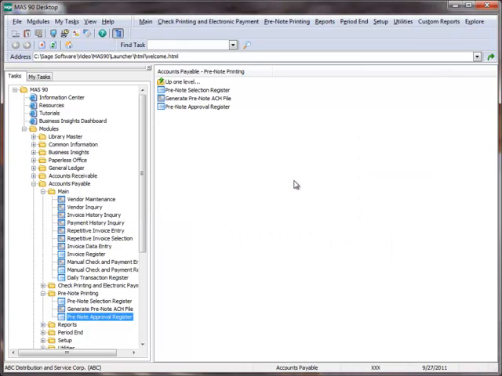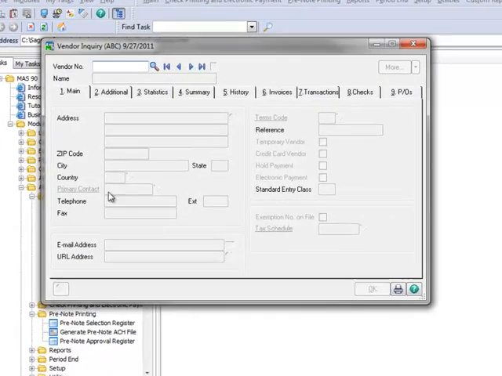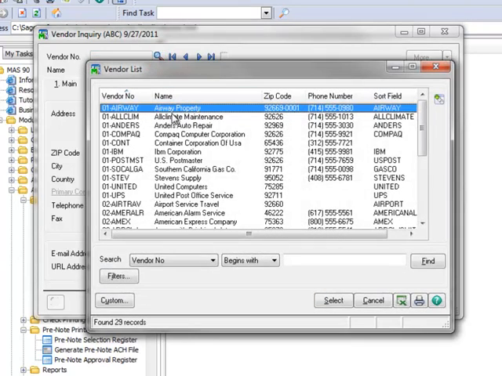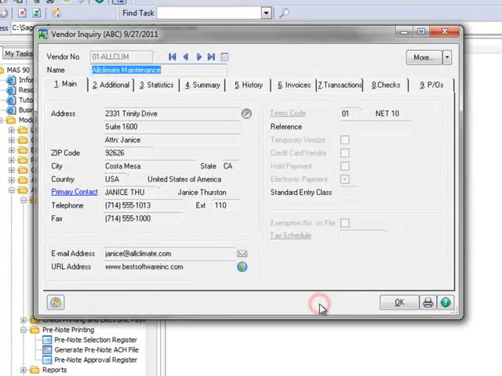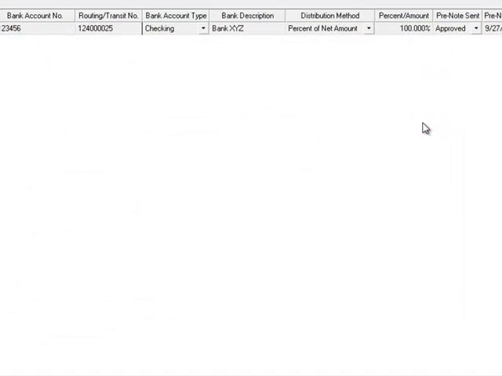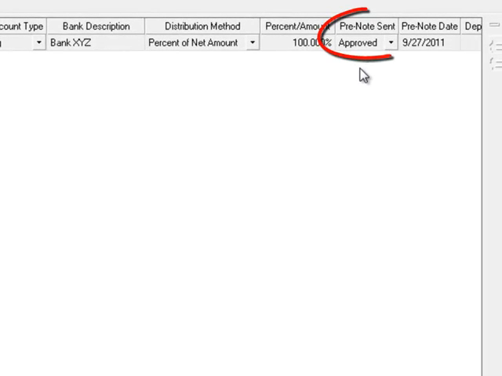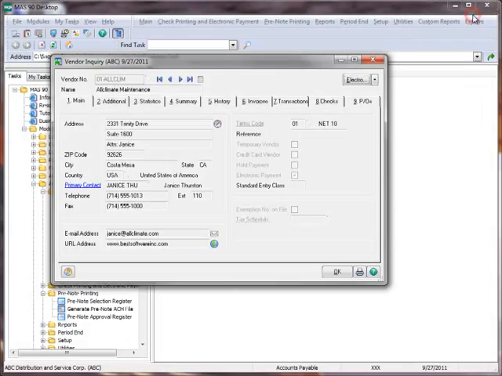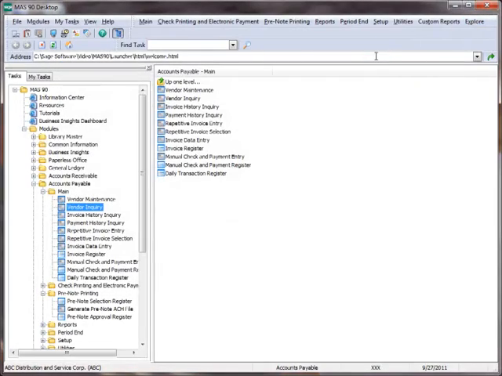Now let's once again review our example vendor to see the updates. So we'll go back to the menu tree and under Accounts Payable, Main, we'll select Vendor Inquiry. Using the lookup, we'll select our example vendor, All Climate Maintenance. Now we'll click on More and once again select Electronic Payment. Note that the Prenote Sent field is now set to Approved. Let's close the report and Vendor Inquiry. And that completes our tutorial on the prenote process for Accounts Payable electronic payments.